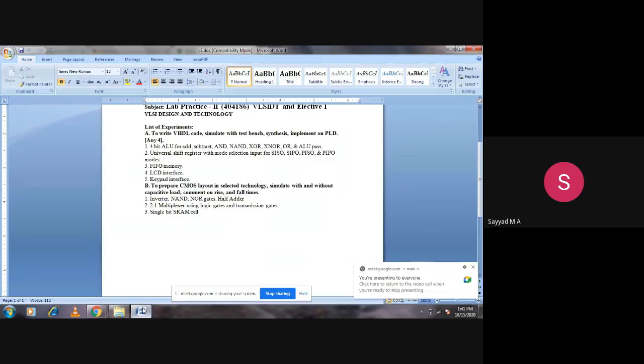No problem. Okay, now see, here there are three experiments: inverter, NAND, NOR, and half adder. This is experiment number one, which has these many parts, and experiment number two is a 2-to-1 mux using logic gates. I told you logic gates: you remember the 20 transistor version, or you can implement it using static CMOS with 12 transistors and a transmission gate. And a single bit SRAM cell. These three experiments are over there, and experiment number one has four parts. You may say inverter, NAND, NOR, and half adder.